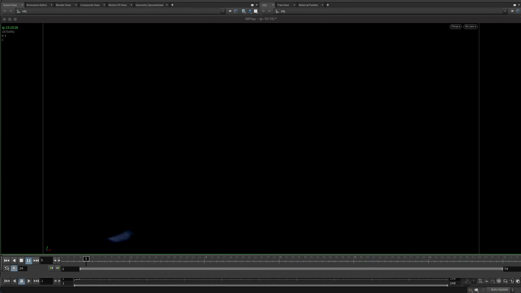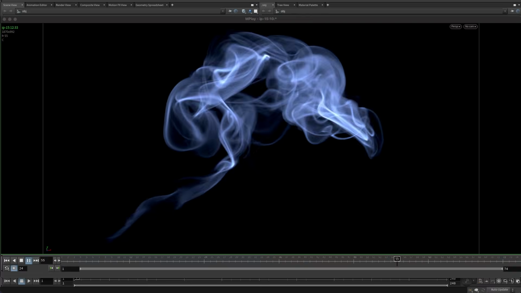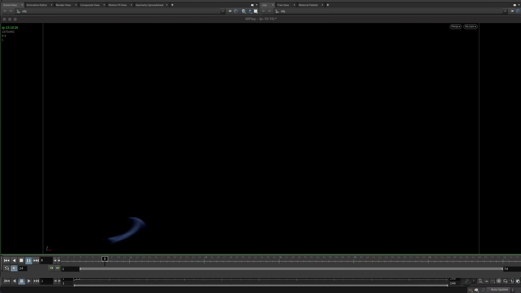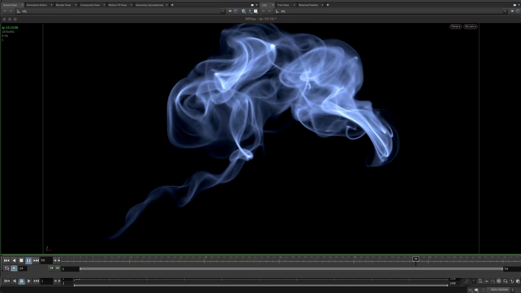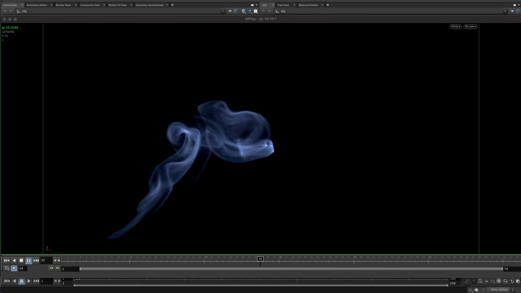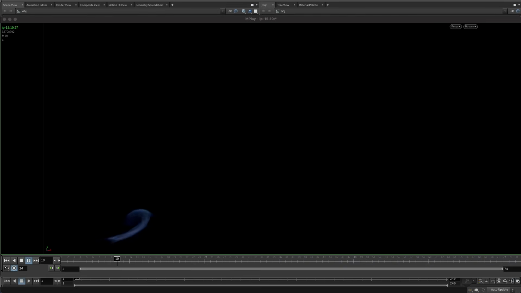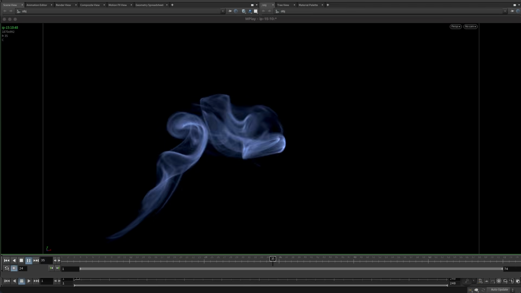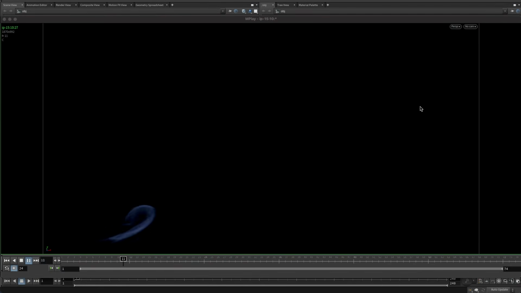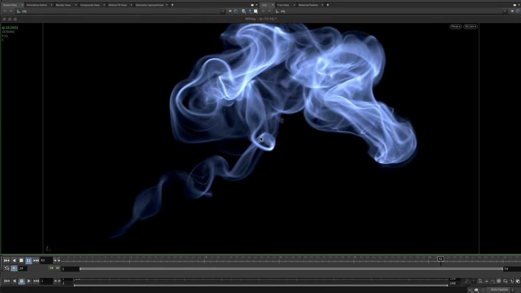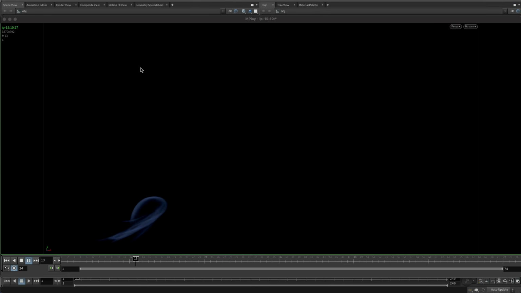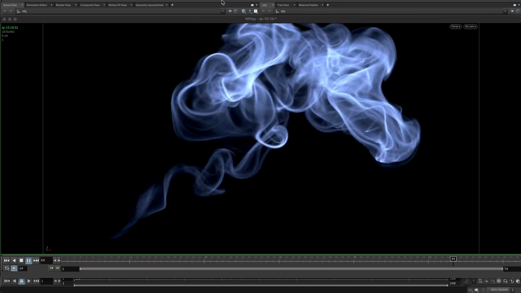Hey guys, someone asked how to create a wispy smoke in Houdini, the wispy look, not the dynamics of it. So this is a quick attempt at creating that. Obviously the dynamics here are not the best, but we're looking at the look mainly. This is just a quick flipbook, and as you can see, it's already looking like a wispy smoke. So let's try creating this very quickly.